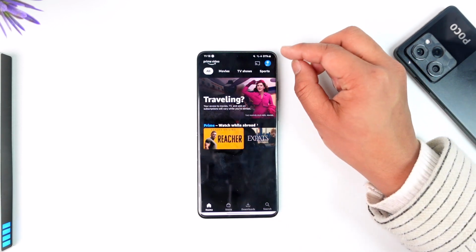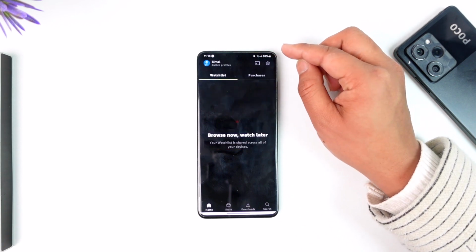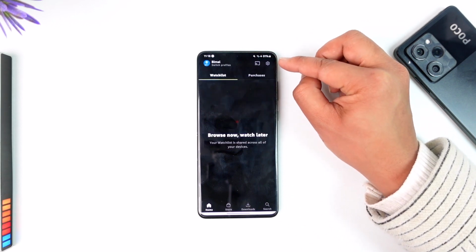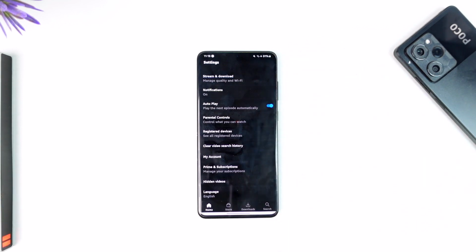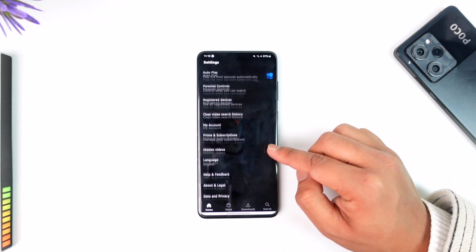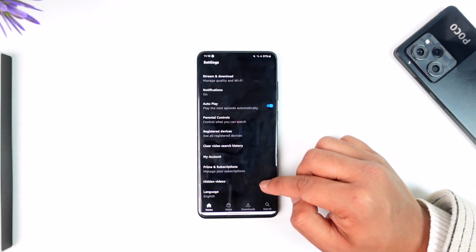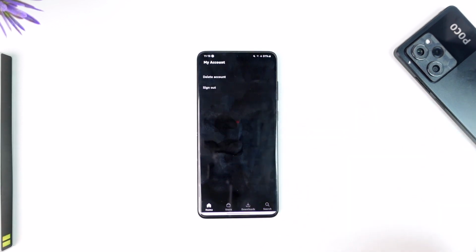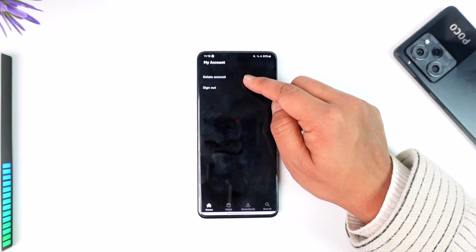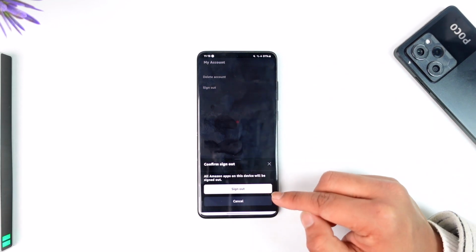After you open the app, tap the profile icon from the top right hand side of the screen. Then you'll find the gear icon again, which is the settings icon. Tap on that icon again and you will see this type of interface here. Once you see here, you just need to scroll down and look for the option called My Account. So when you go to My Account, now you'll find the option called Sign Out. So all you have to do now is to simply tap on the little sign out button here. Then you can tap on Sign Out.